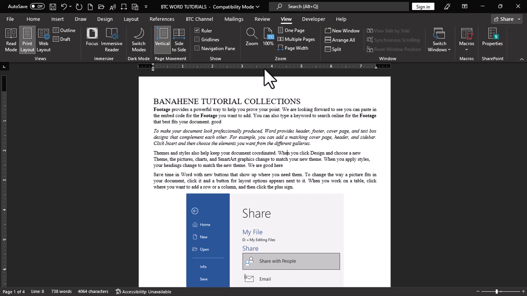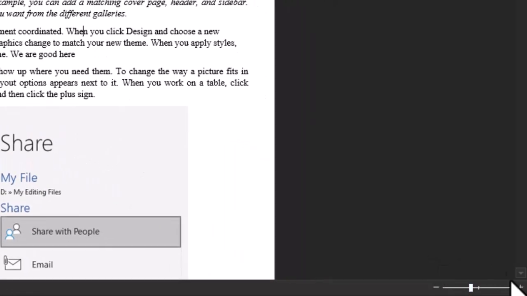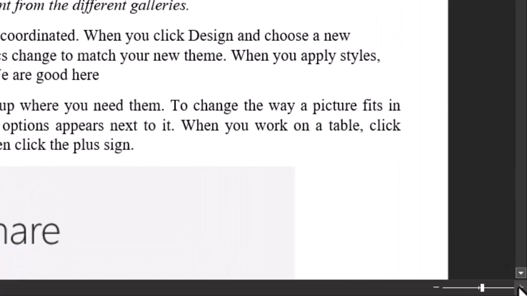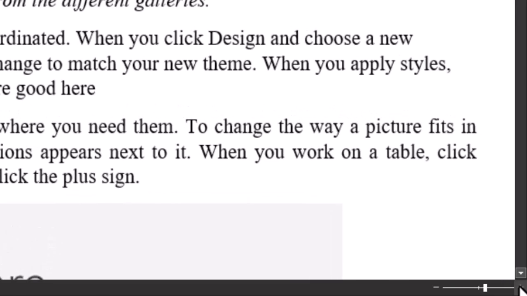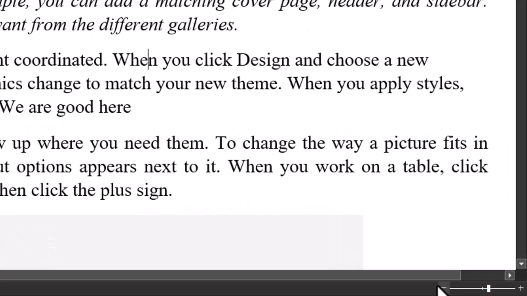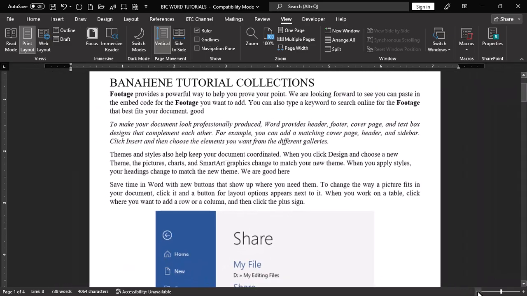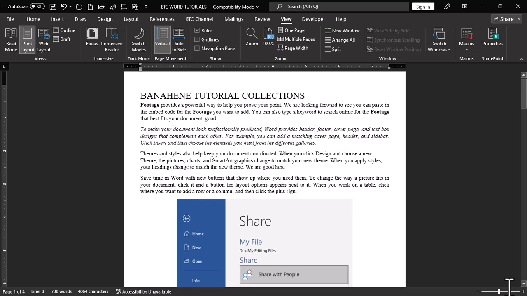The next approach is to move to the right bottom corner. We have this zoom slider, and we have zoom out, and we have zoom in. When you use the plus symbol, this is going to zoom in your content in your Word document, and when you use the minus symbol, this is going to zoom out your content. So this is also another way to zoom in and zoom out your Word document.